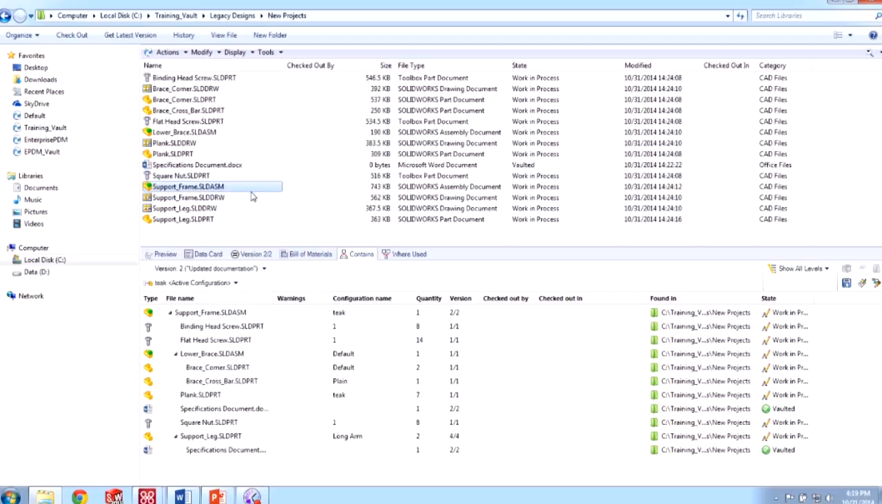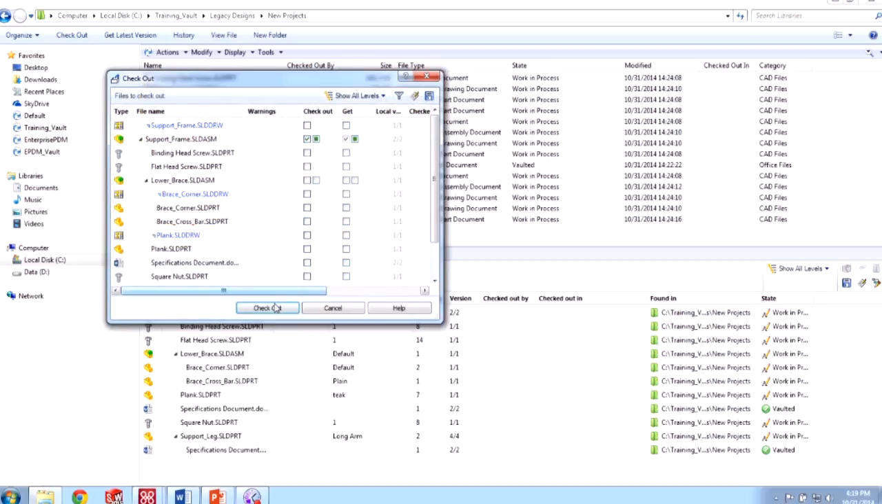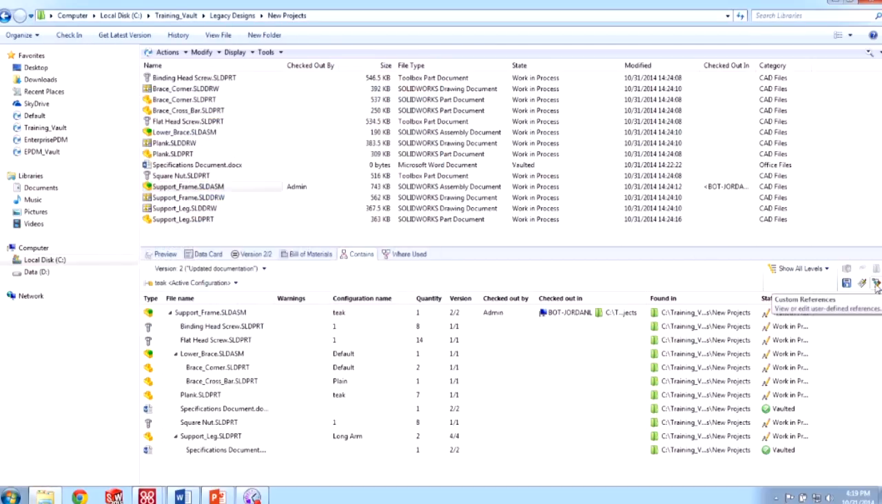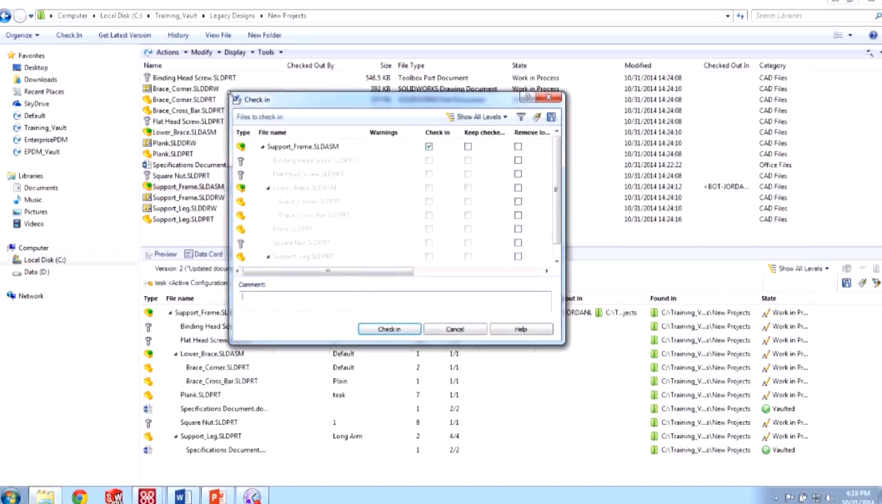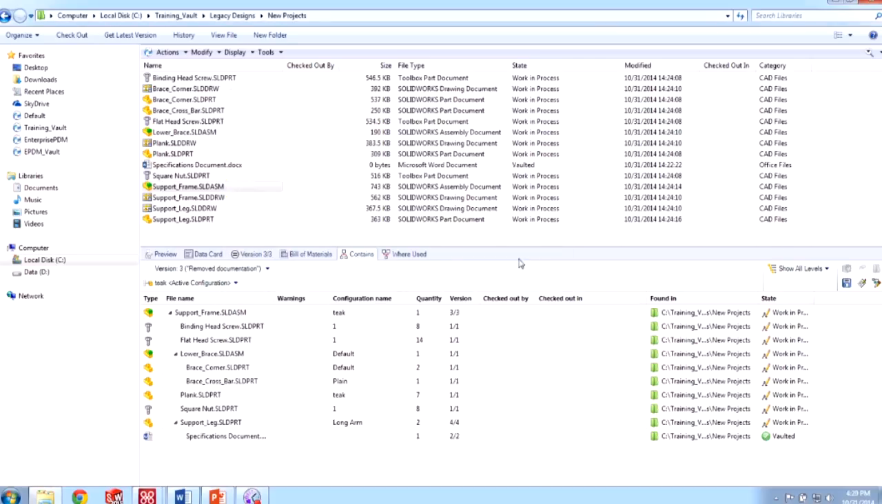And if I ever needed to remove this as a reference, all I would need to do is simply check out the document and remove it via this contains tab. There's a little pencil icon that I can select and remove this item from my references. So I'll go ahead and check that in, say removed documentation, check in, and it's going to remove that from my assembly.